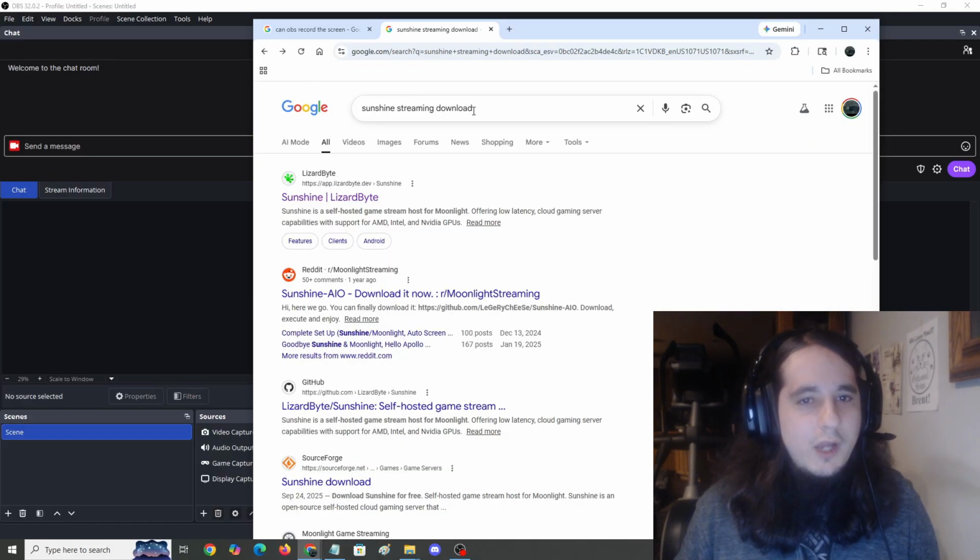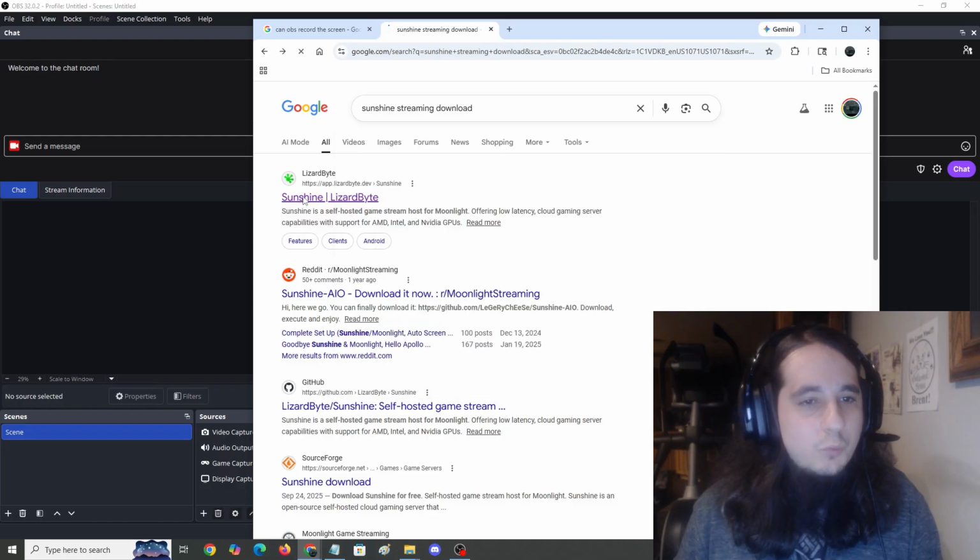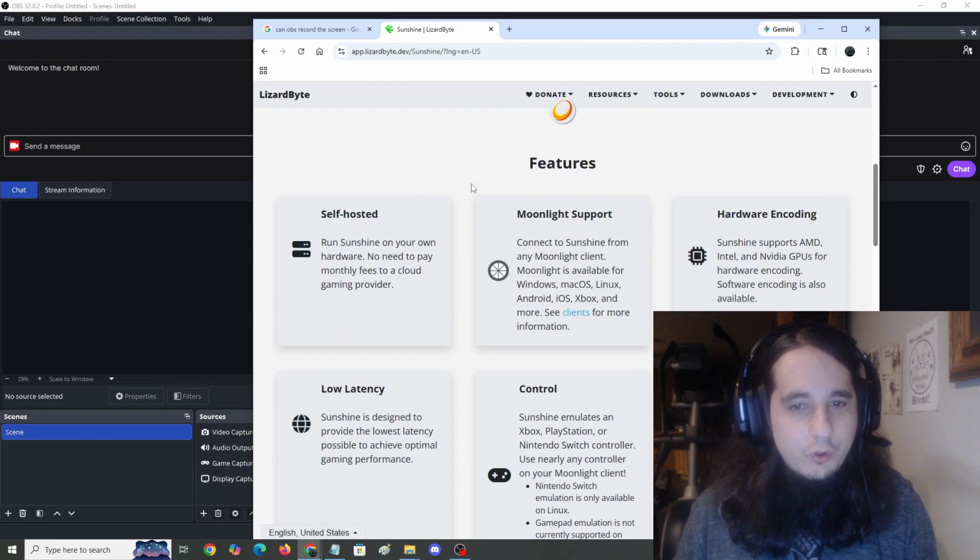Also, if you're having trouble with these, you can always type in "streaming" after Sunshine or Moonlight, and it'll help you find more information easier, because that's what these programs are for.